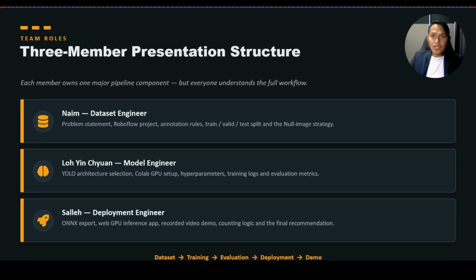This slide shows how we divide the project responsibilities among the three members. I am responsible for the problem statement and dataset development. This includes understanding the road inspection problem, preparing the Roboflow projects, setting annotation rules, creating the train, validation, and test split, and adding null images to improve model robustness.